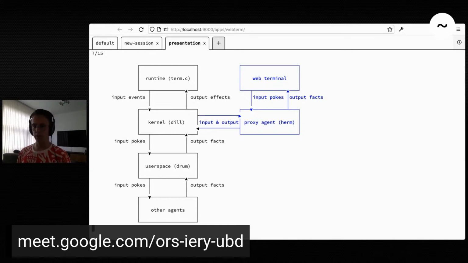The web terminal itself, in turn, uses xterm.js for simulating a terminal. It more or less directly ports all of term.c's functionality, only adding new bells and whistles where it feels natural.